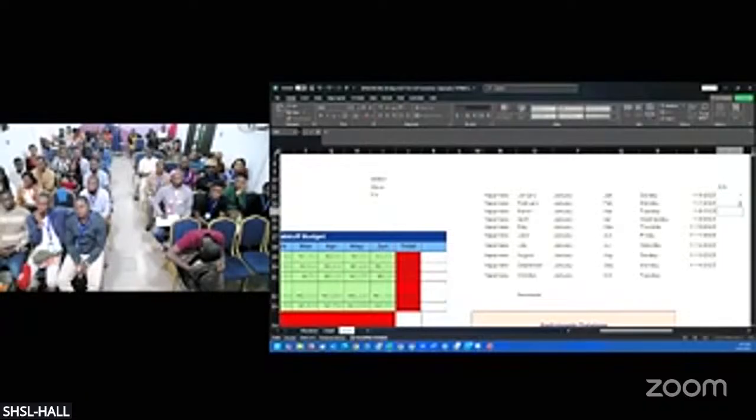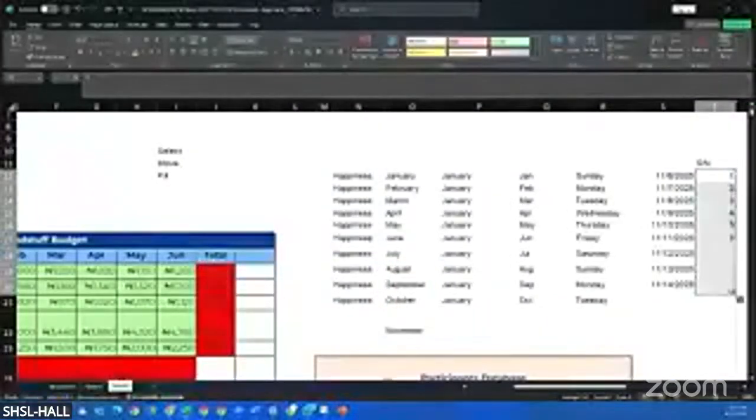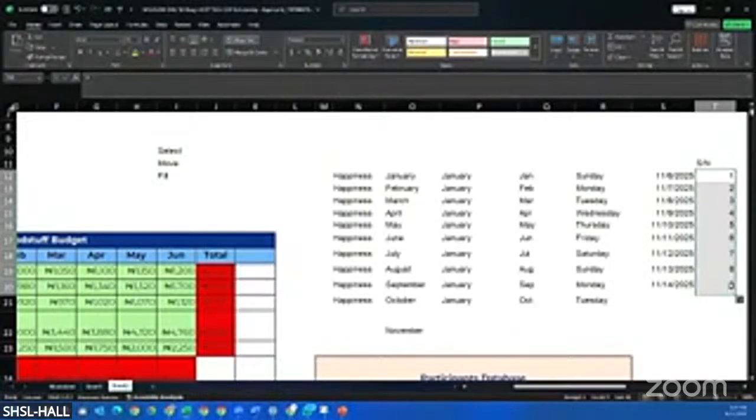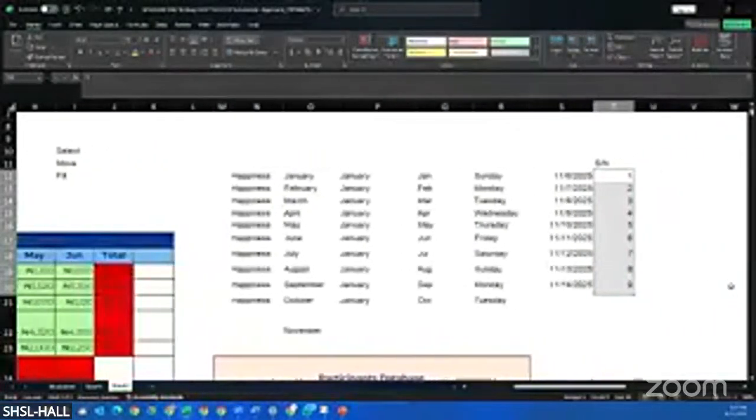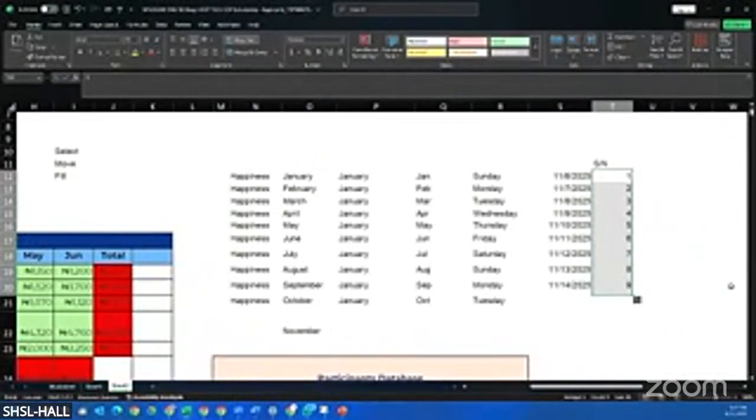If I highlight the two of them, I can now drag down. So it now recognizes that, okay, you mean 1, 2, 3. And then it's also smart enough to understand other patterns. So maybe you don't want to do it in 1s, you want to do it in 2s or 3s or 5s, as the case may be.